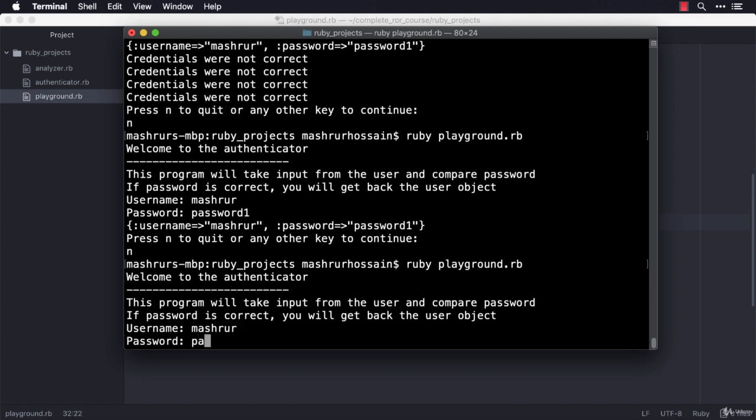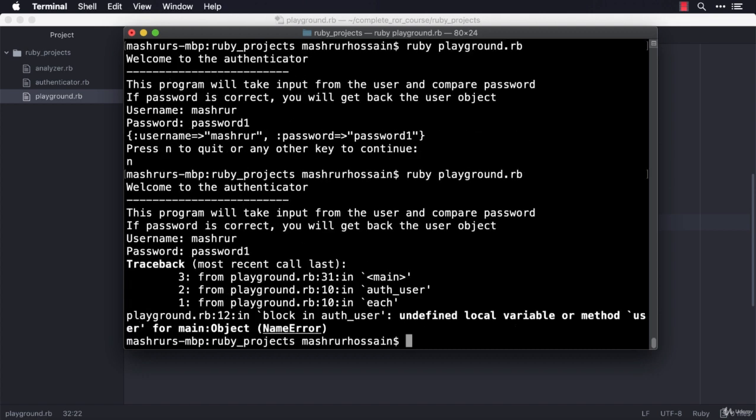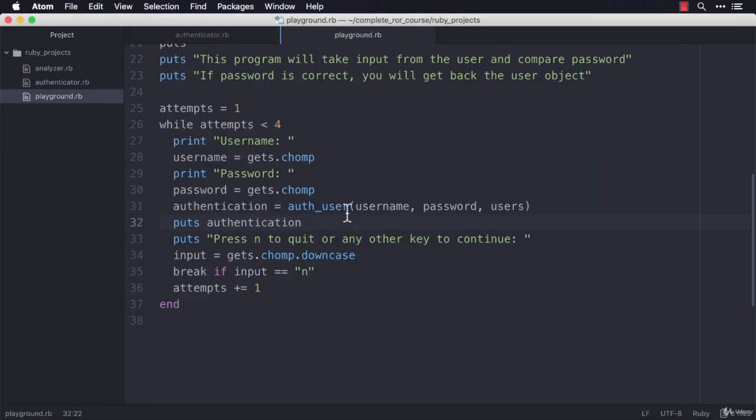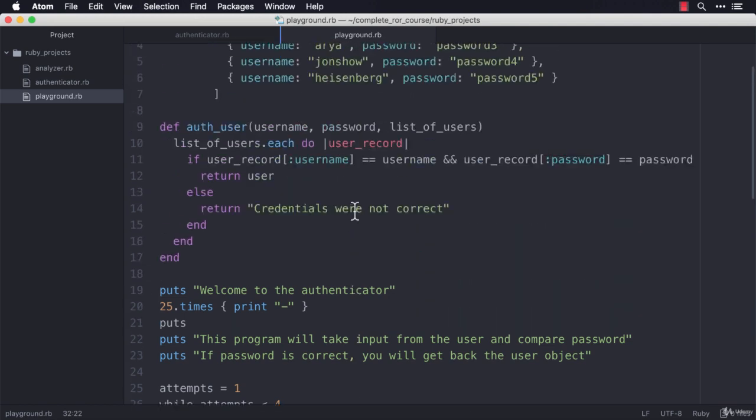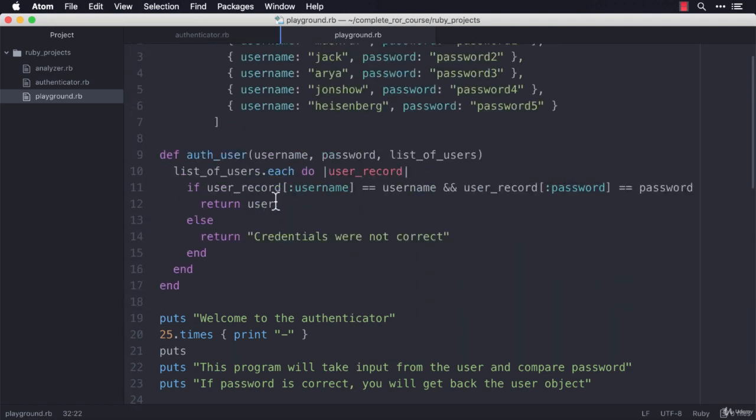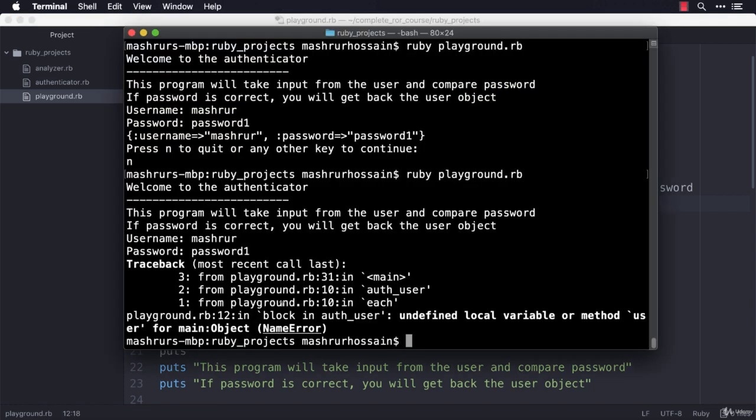Username, Masroor, password 1. Okay, we have a problem. It's saying block in auth user, undefined local variable or method user. All right, so I made a mistake somewhere. Let's see, what did I make a mistake in? Oh, whoops, here, return user. See, this is where Ruby error messages are so useful. You see, it even tells me it's in line 12, block user, and it's saying it couldn't find user.